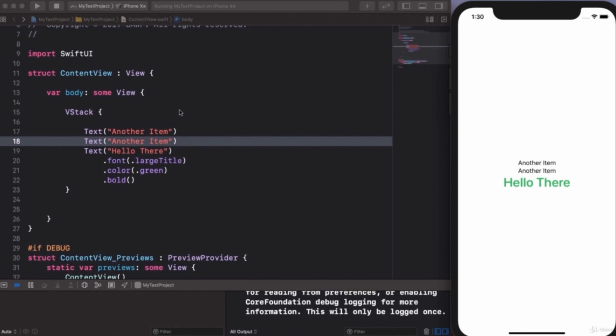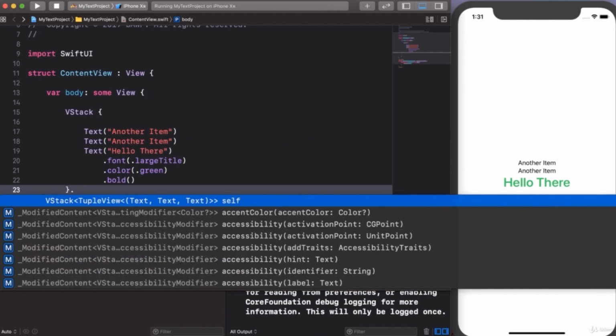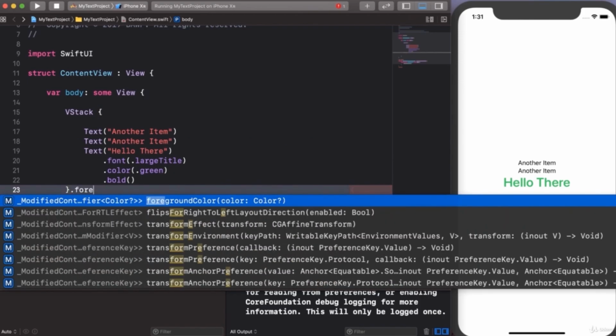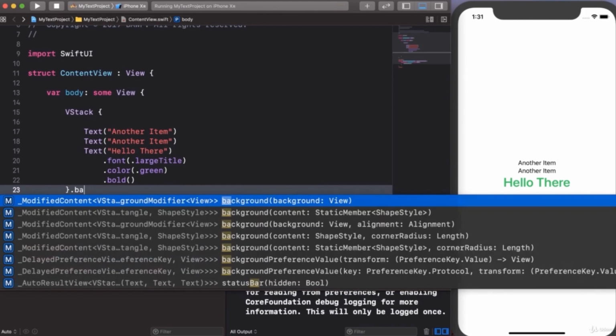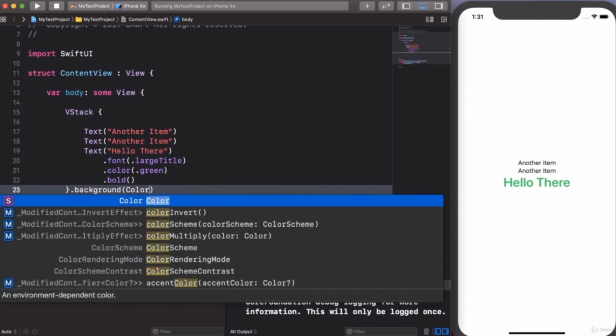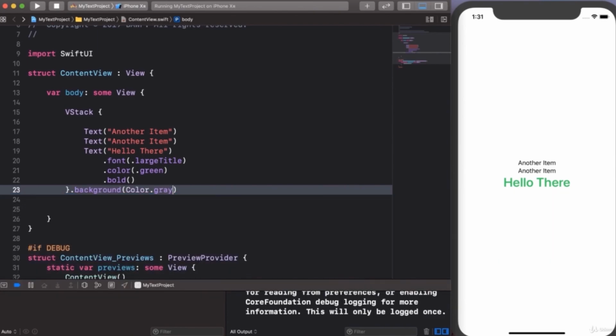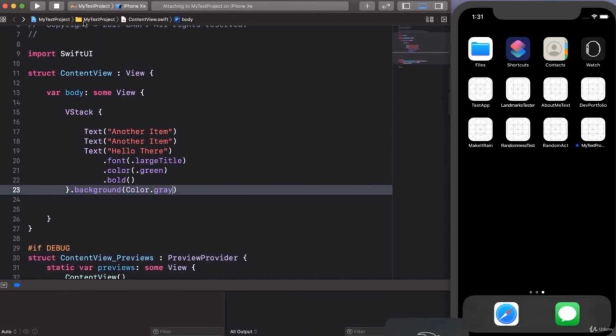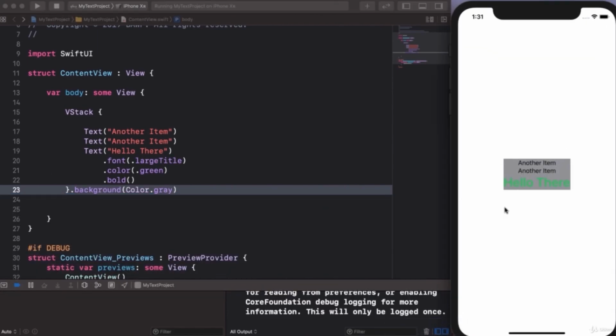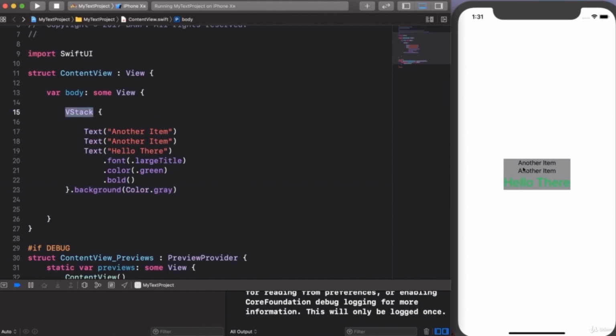Okay, now the beauty here is that, because remember all of these are actually views, I can always come down here and add some other modifiers. So I can say, for instance, background color. I'm going to say Color.gray. Save and run. Now we notice the background is gray. Notice it's not the whole screen, but the background of our VStack. This is how you can see that indeed our VStack contains all of these texts inside there.